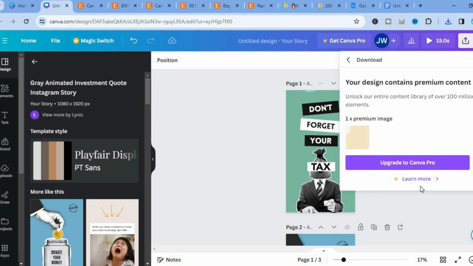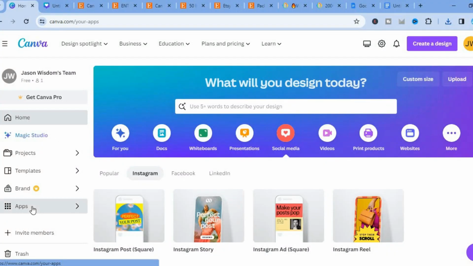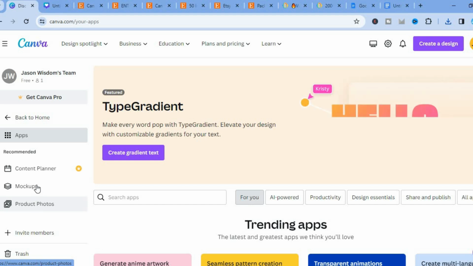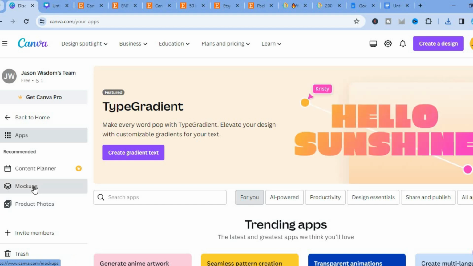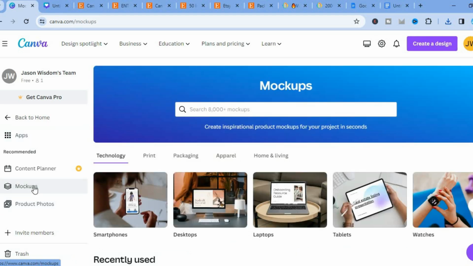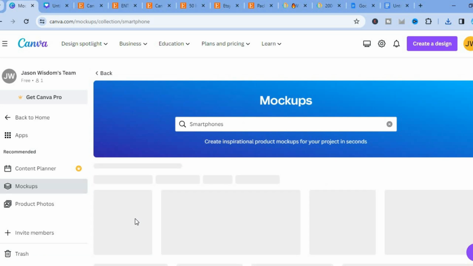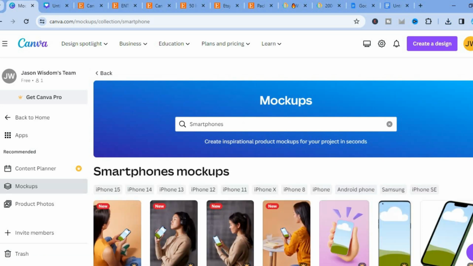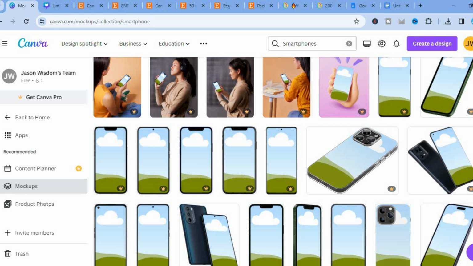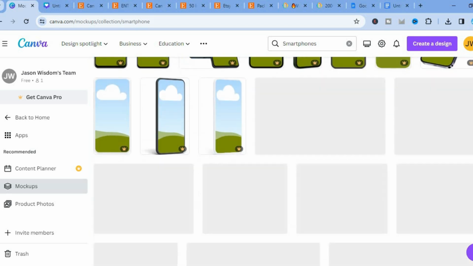Now that you have done that, you'll need to go back. So we'll do that real quick. You're going to tap right where you see apps. After selecting apps, you're going to tap on mockups, since we are creating our mockup for our Etsy listing, and we're going to select smartphones. After selecting smartphones, you can scroll down and you can see the different mockups that you can use.